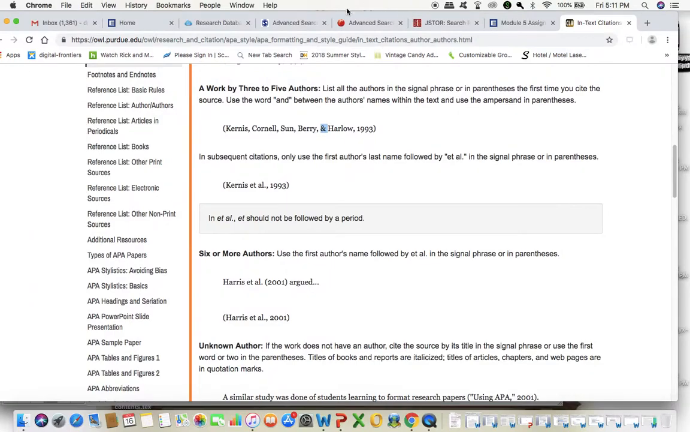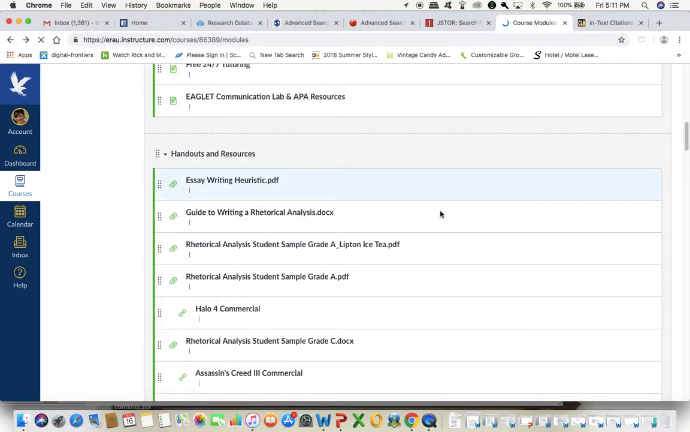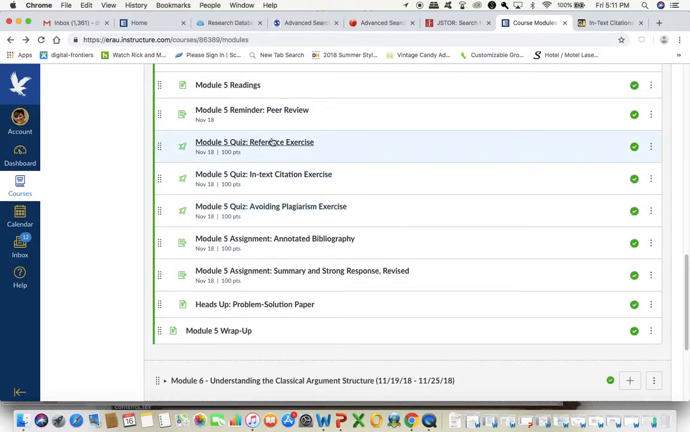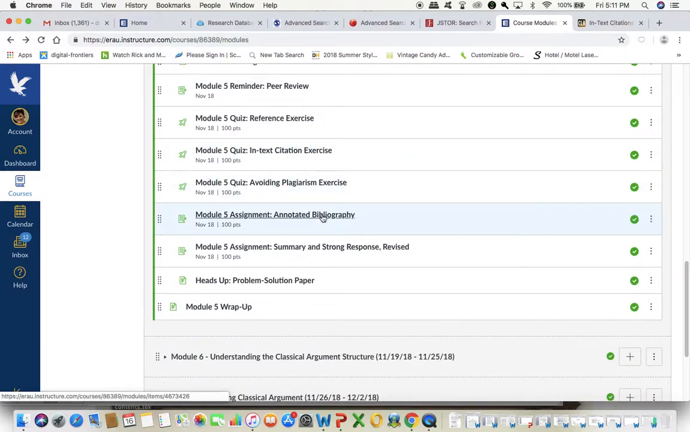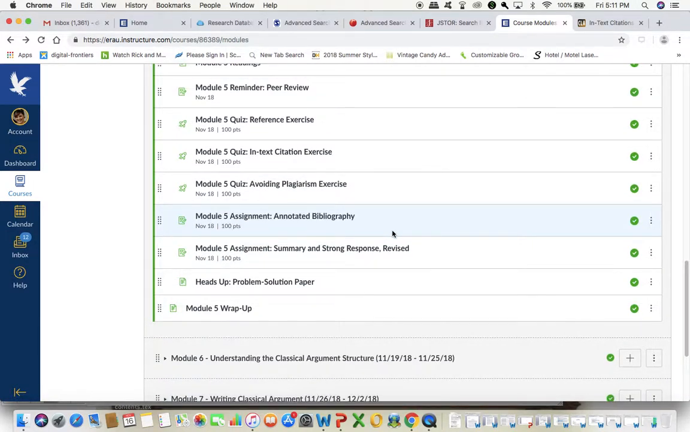Just to briefly look at Module 5 again, which is what you should be finishing up this week. You've got a lot of these little exercises that are specific to avoiding plagiarism and in-text citation and references. It's really all about integrating sources, the annotated bibliography assignment, and then that revision of the peer review paper. So, not the paper, but the peer review paragraphs, the summary and analysis, right? The summary and the strong response.